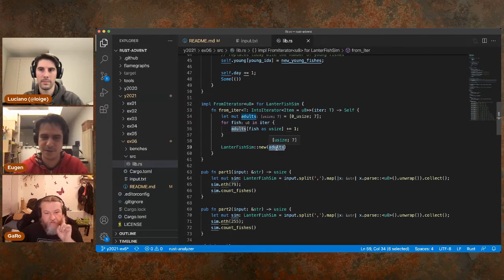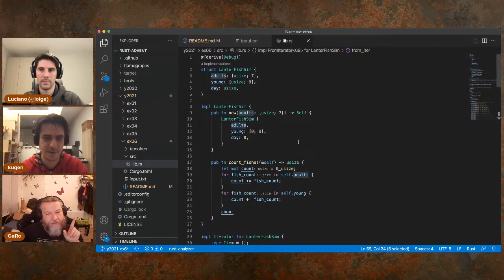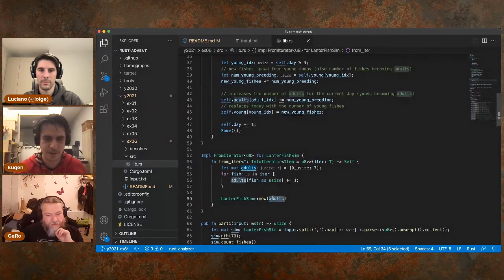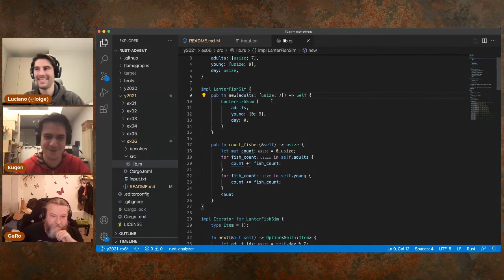Now we can jump to the new at this point. Now we can go there. If you control click, is it jumping there, or is VS Code not that smart? I don't know, man. Oh yeah, it does. Perfect.